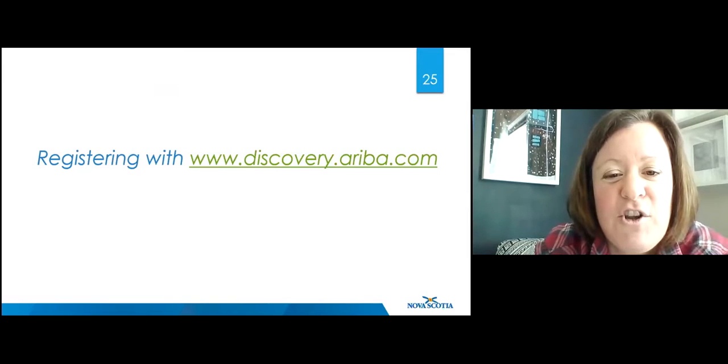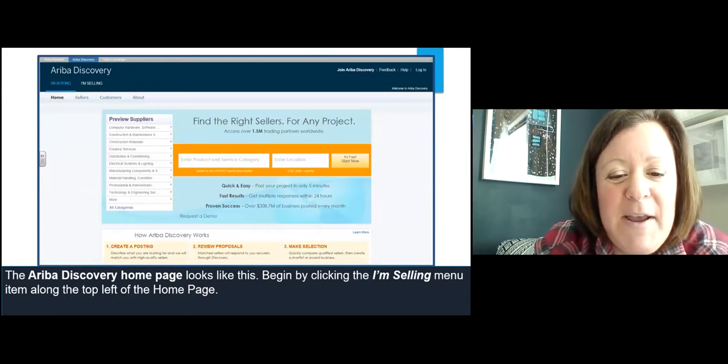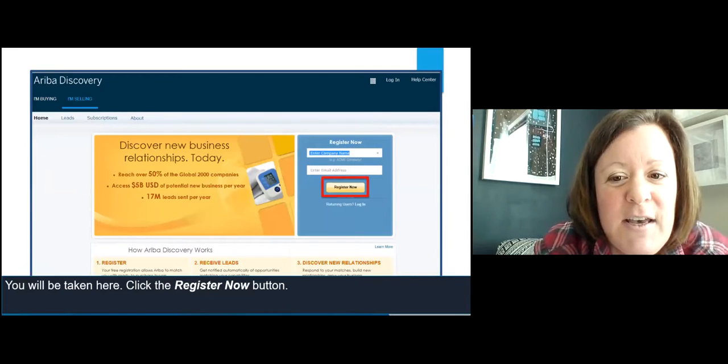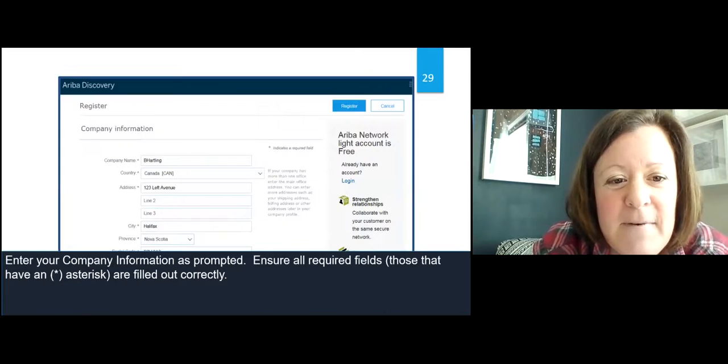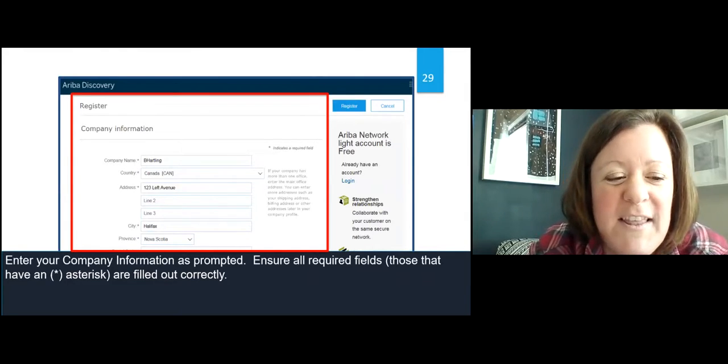So to register, you would go to discovery.ariba.com. And then you'd be taken to a page that looks like this. You'd begin by clicking the I'm selling link to the top left of the home page. That'll take you to this page. Then you would select the yellow register now button. That would take you to a page that looks like this. And then you would fill in your company information. And you want to ensure all the required fields, those that have an asterisk, are filled out correctly.